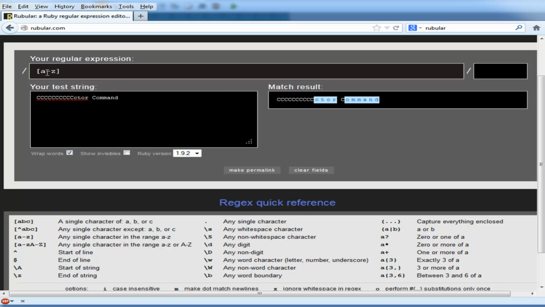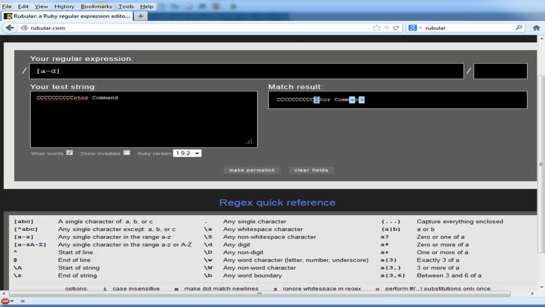Alright, that's between A to Z. It's capturing every single letter between A to Z. So if I remove the Z and replace that with D, it now only captures the Z, the C, the A, and the D. It's not capturing the M's, the O's, the N, the R, and all that, because I have it between A and D.